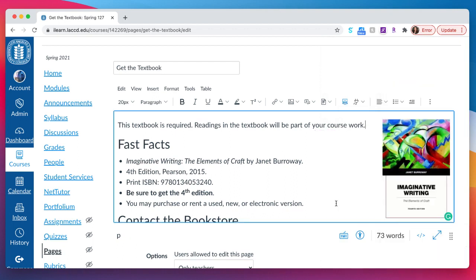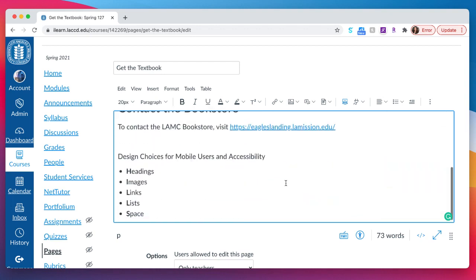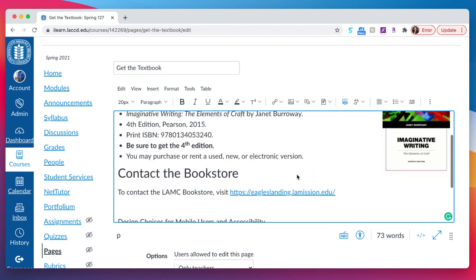Okay, so now you can see I have an image on the side. It isn't sized too large for mobile devices, and it also has alt text. All right, so we have done headings, images, links. We have not done links, so let's talk about that.